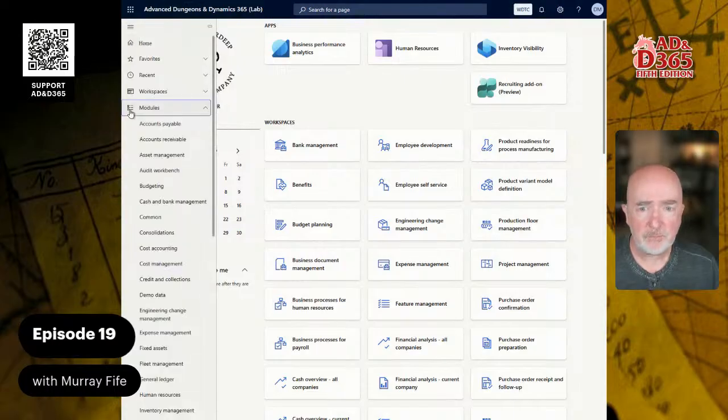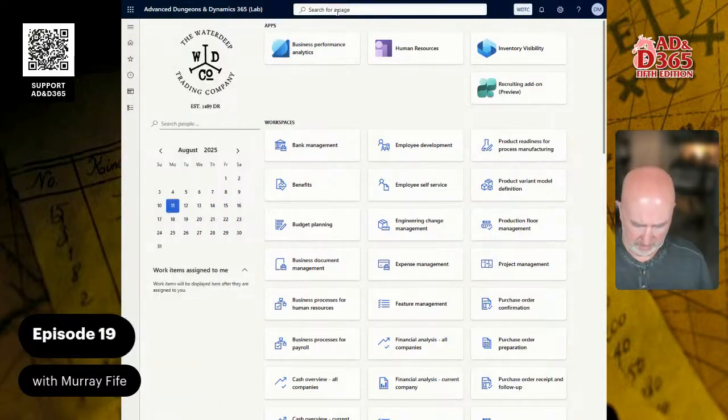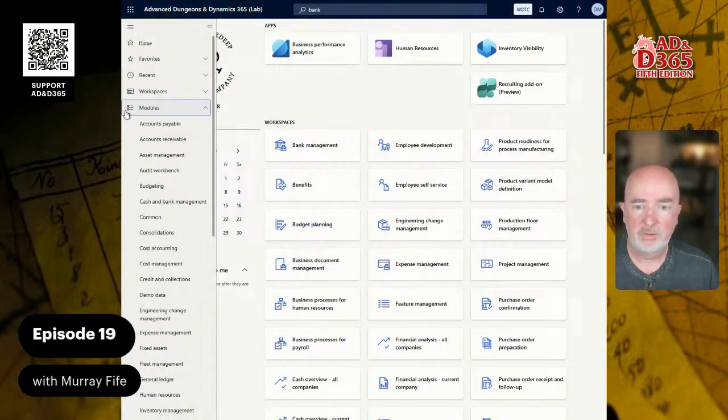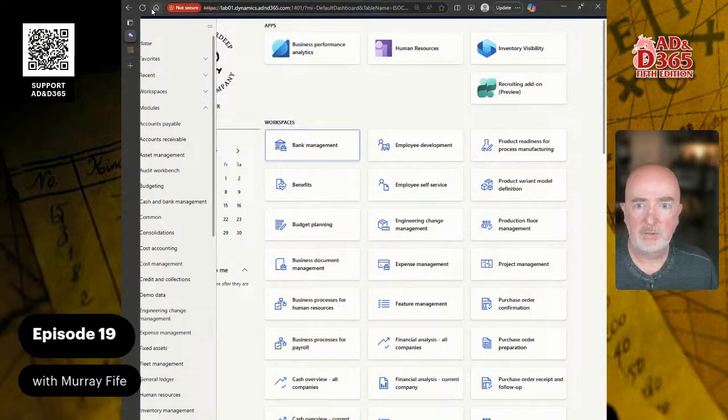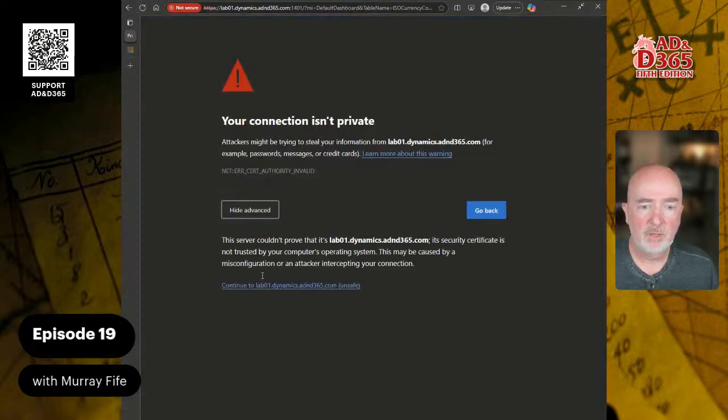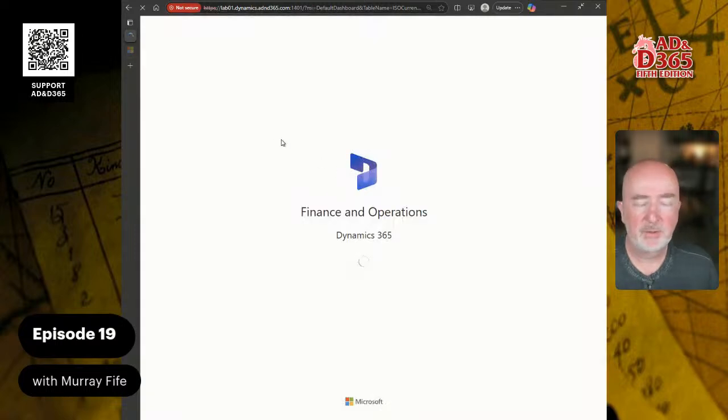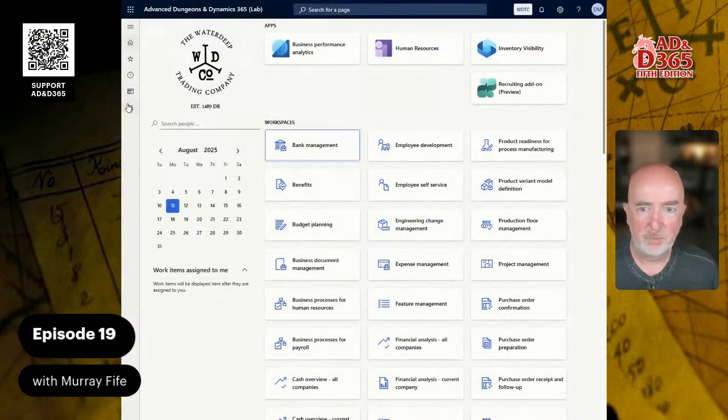And where we left the configuration just before, let me go to bank groups. Let me see if I can find this a better way. So we were in cash and bank management, and then we were going out and configuring the groups. So let me just refresh this page here. Let me continue through to my lab environment. Let's try this once more.